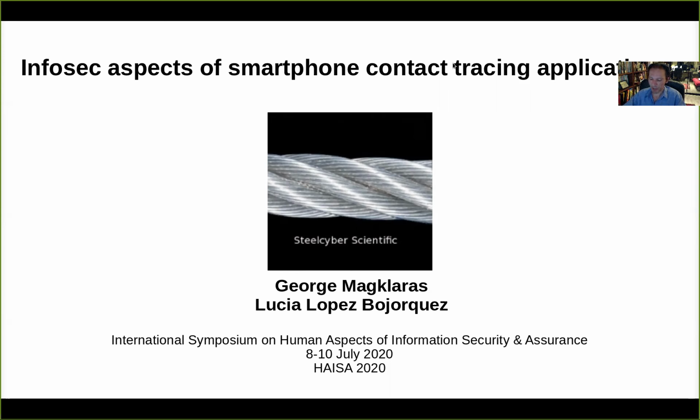By way of introduction, I'm George Magklaras. I'm an IT systems practitioner and InfoSec researcher. So I spend half of my time operating life science and healthcare computing infrastructures at the University of Oslo. The rest of the time, I'm a consultant for a small company that focuses on cybersecurity.